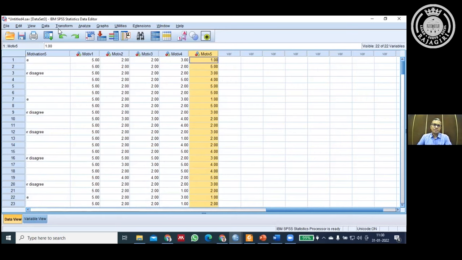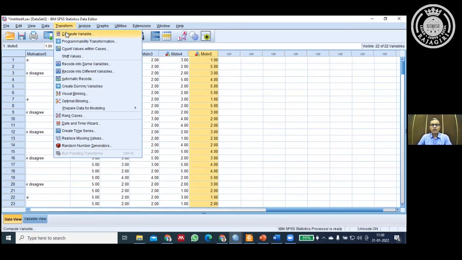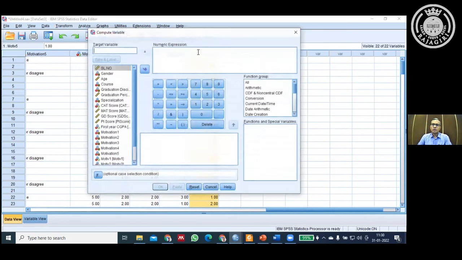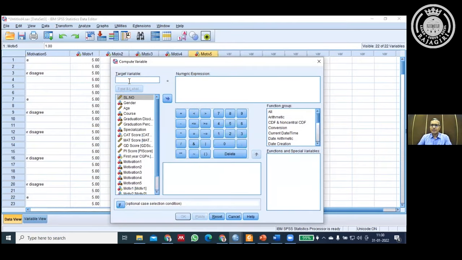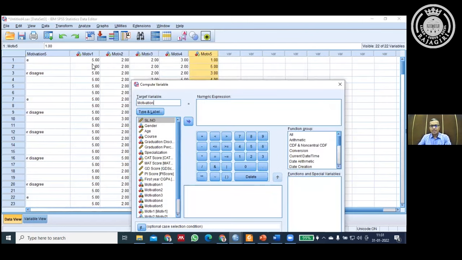Go to transform, click on compute variable. You can see here the first function is compute variable. In this compute variable window, it asks for a target variable. What target variable do we want? We want a composite score. Suppose the name of the variable we give is motivation. It's a variable name, so it will not take space or numbers in the beginning. Motivation is a new variable we want, and this should be the sum or average of these 5 questions.